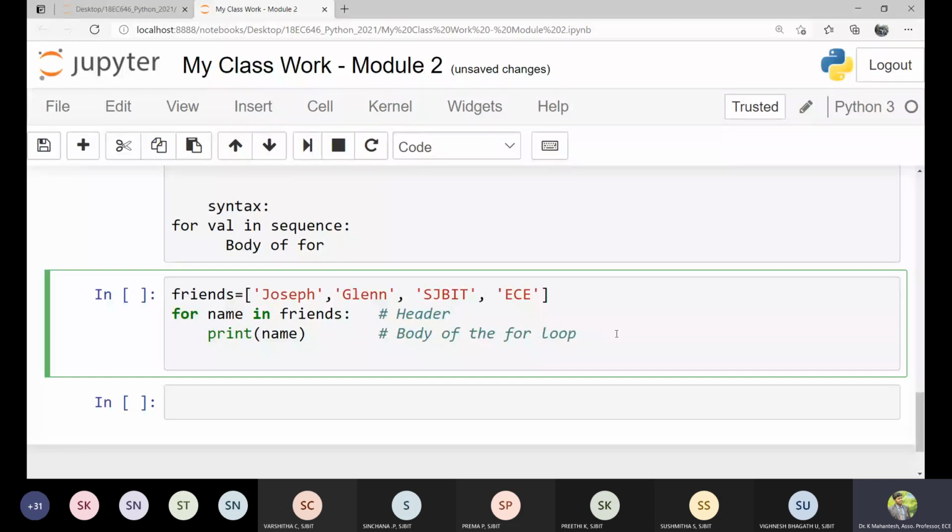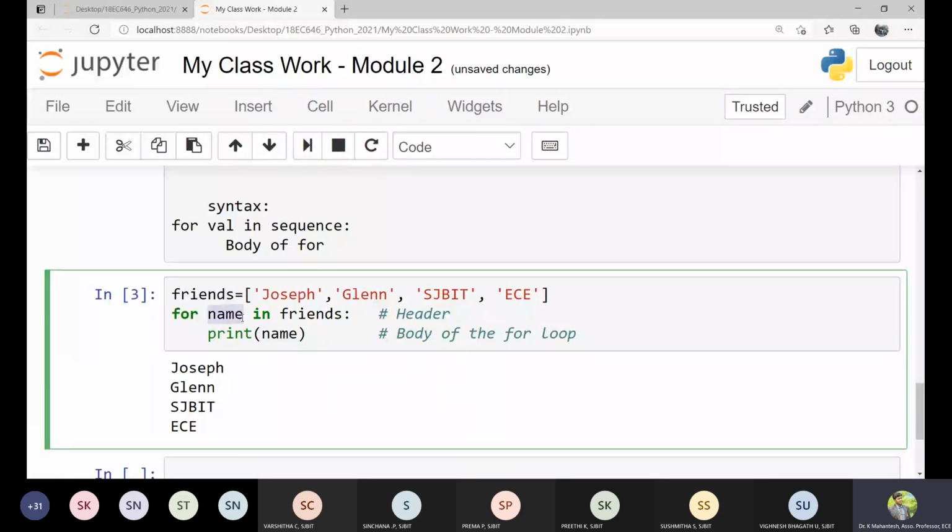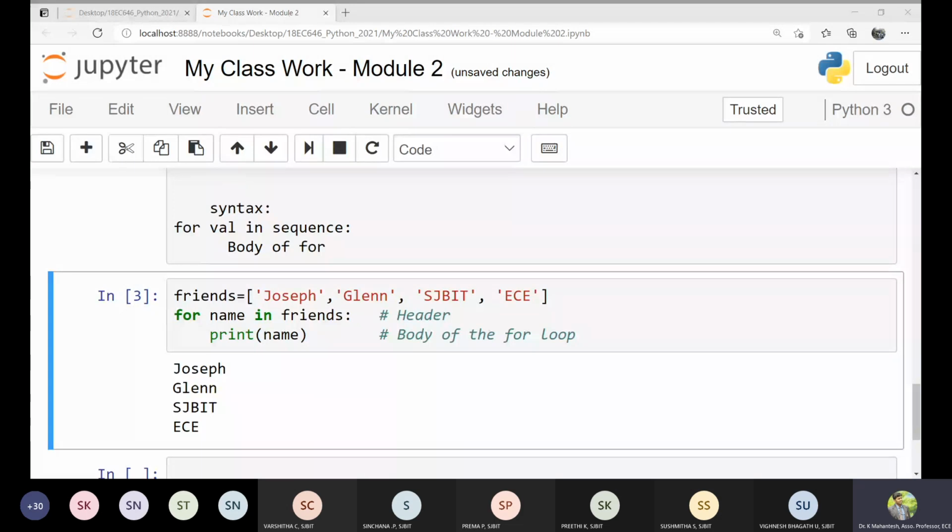Now if I run this piece of code, you shall see at every iteration the value of the variable name changes. In the first iteration, for name in friends, it will go to friends and take the first element, that is Joseph. In the second iteration it is the second name, Glenn, in the third iteration it is SJBIT, and in the fourth iteration it is EC. Correct? So for loop is looping through a known set of items, and it runs as many iterations as there are items inside the list.